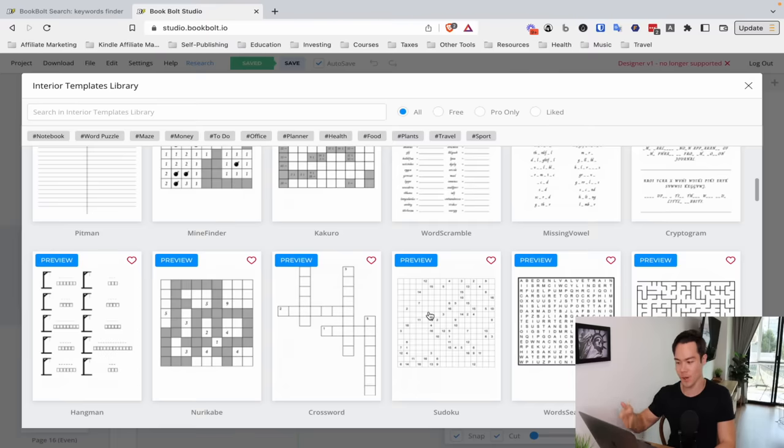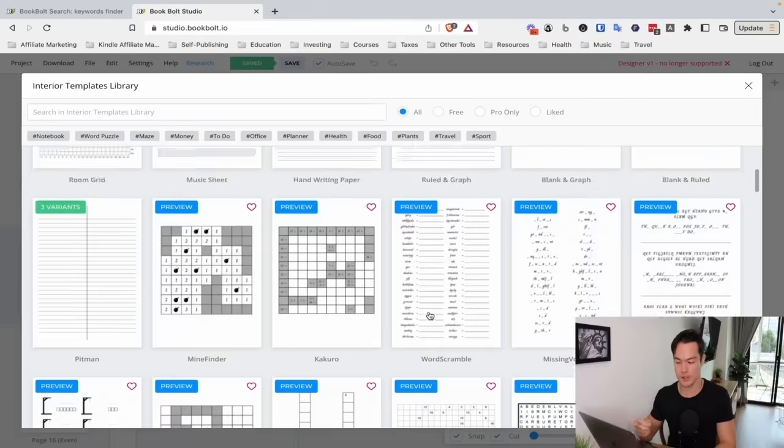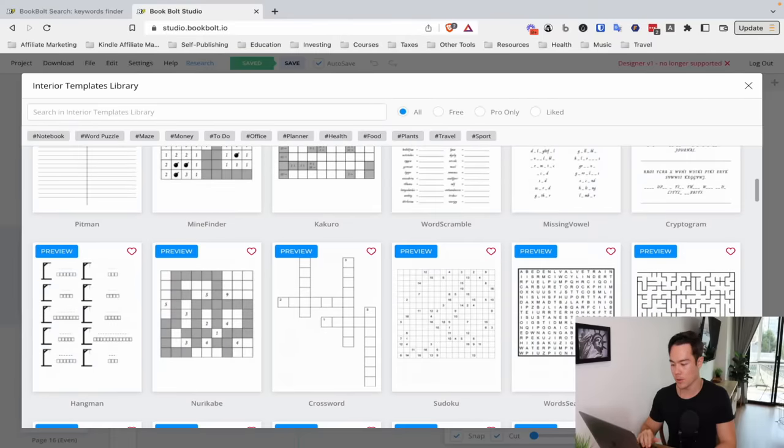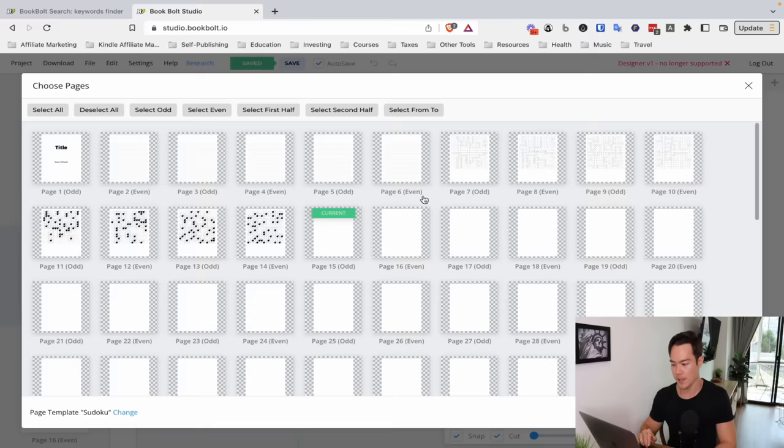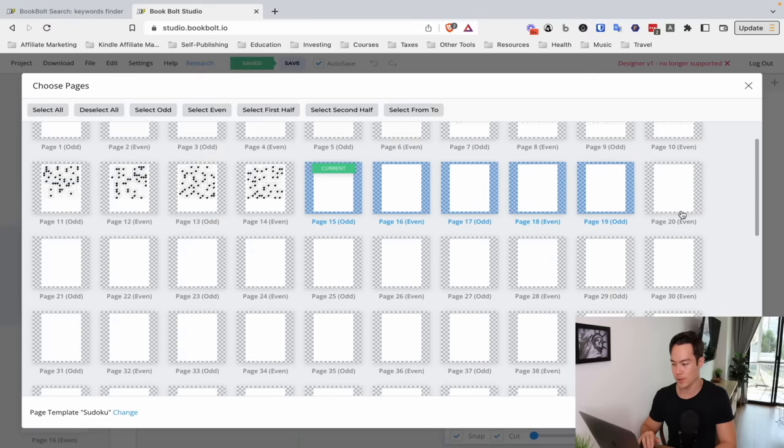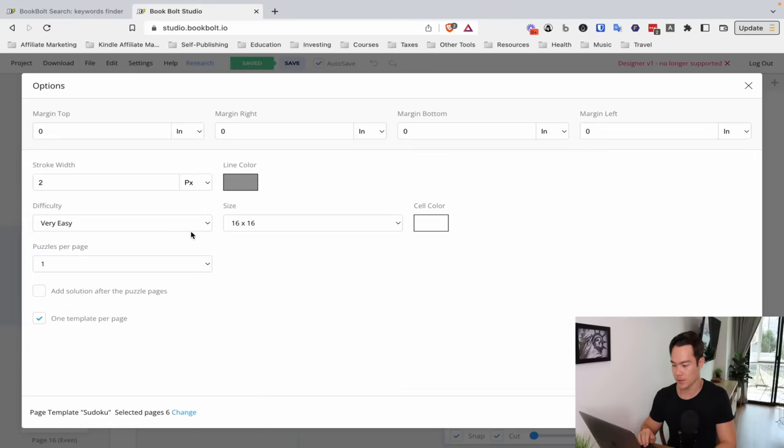As you can see, it's just one click. So that is the best part about BookBolt, is you can create these puzzles very easily. So we have Sudoku, word search, rectangular maze. Okay, let's do Sudoku here, and let's do 6 pages of Sudoku.